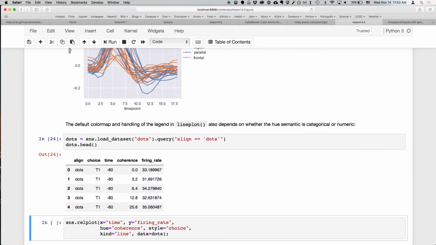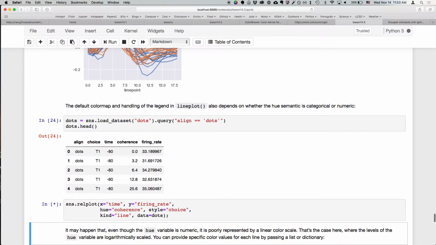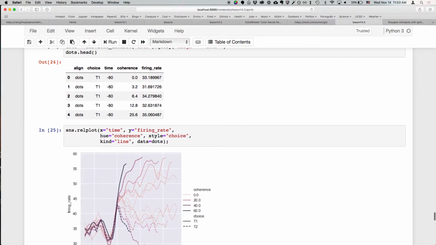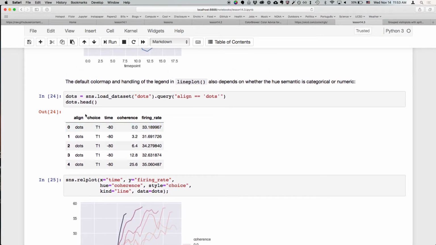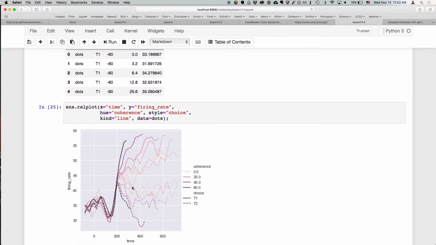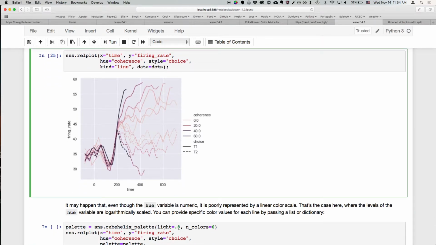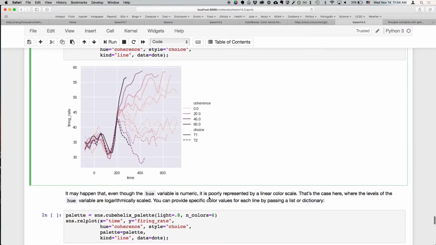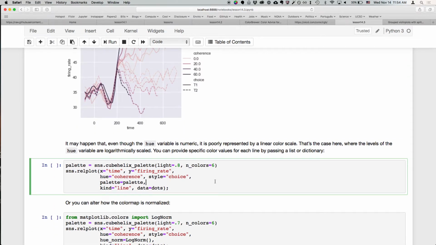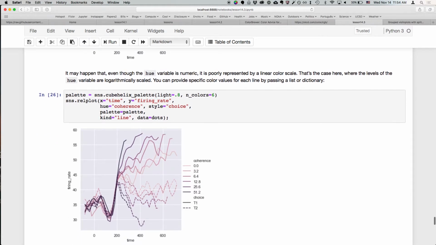Okay, I'm going to go through this. So this next example is a different data set, called dots, and again we're specifying an x and a y, a hue, and a style. And then it's using the color map that we have as the way it's coloring. And this is a way to change the coloring pattern a little bit using a logarithmic scale.